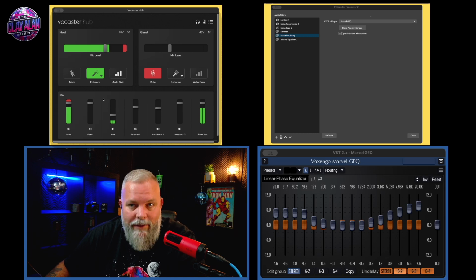And this is the bright setting in the Vocaster Hub. What do you think of that? How do you like it in comparison to what you've already heard with the filters in OBS? So now that I've gone through those, I'm going to leave it on bright.